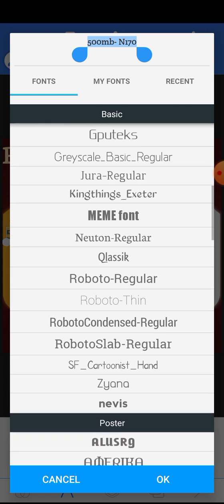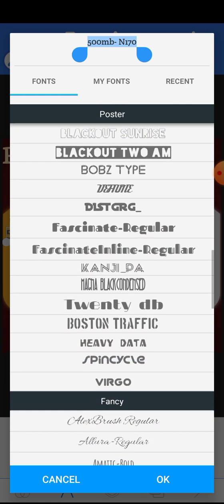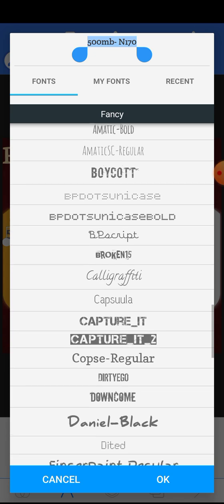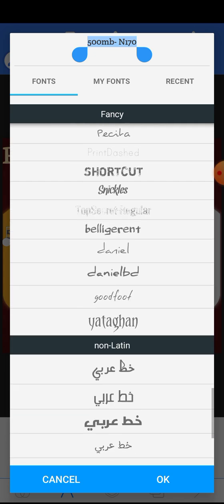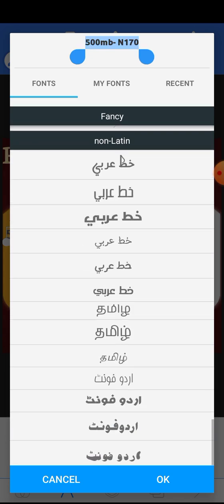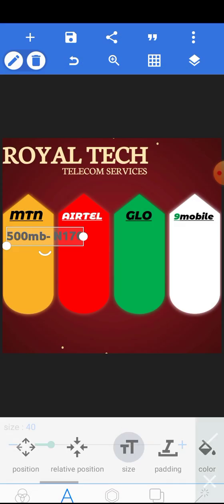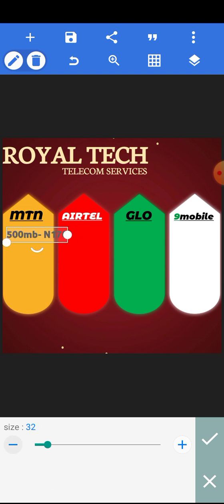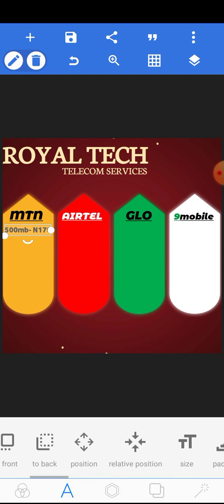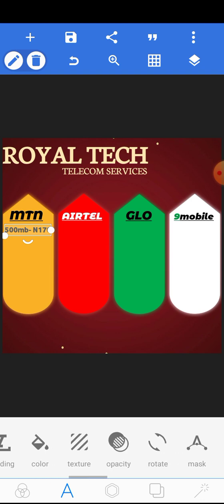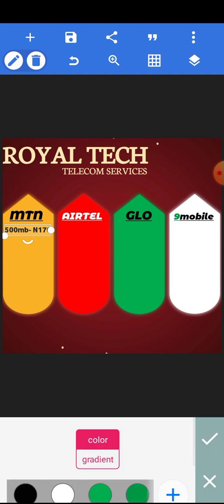So we can just pick one of the fonts that we want to use here that is legible. You understand? Okay, so I think I should go with this. Then I'll adjust the size. Don't worry, it's a board. Remember that it's already black. So this is it.